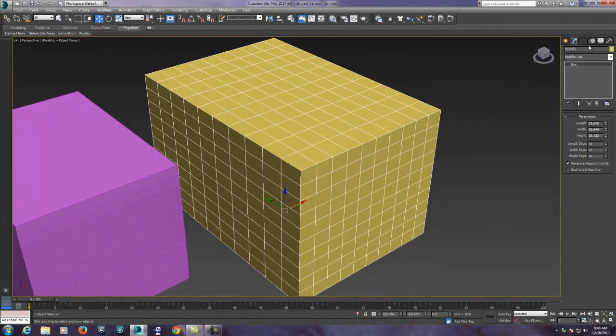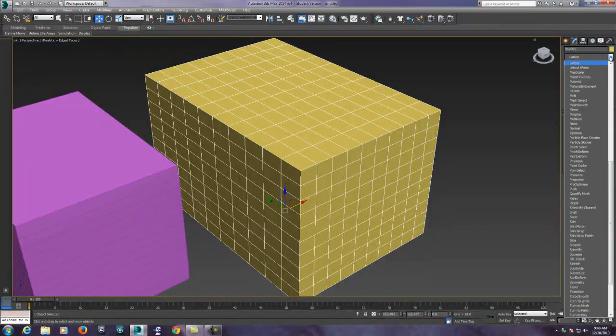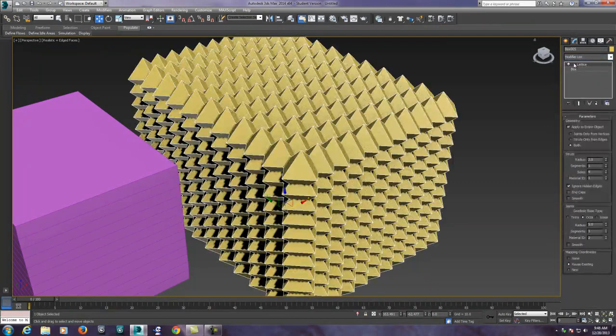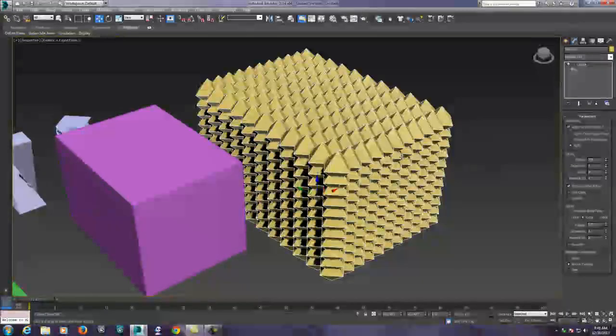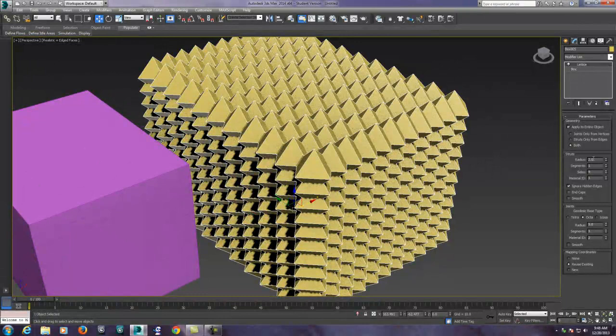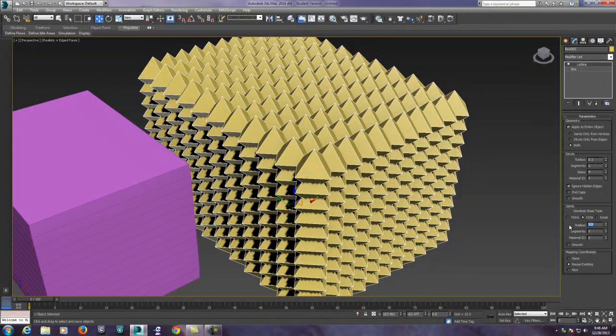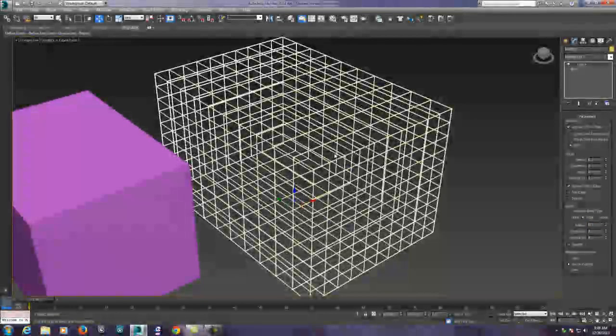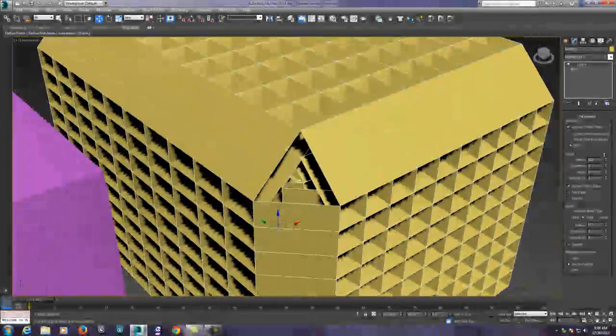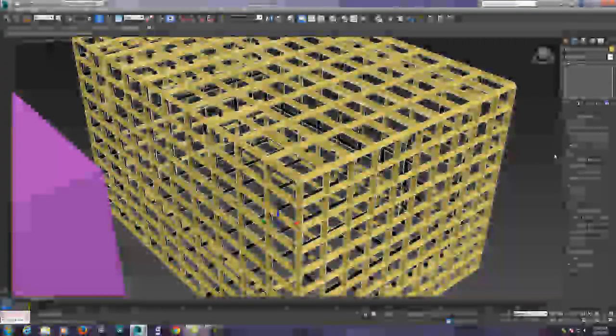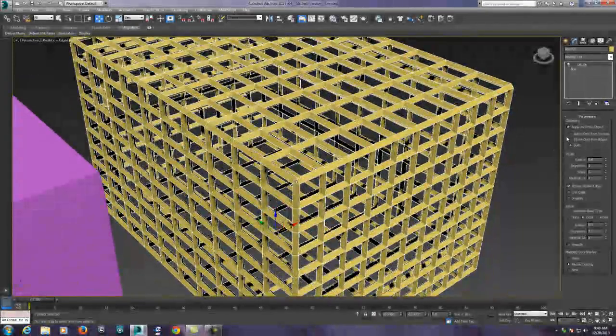Well, we have a modifier called lattice, and if you go down to lattice, you'll see when you click it, you get this very abstract type of work. But if you take the radius down to 0 or 0.1, and then you take the octagon radius down to 0.1, what you're doing pretty much, this radius is kind of the thickness of the cage.